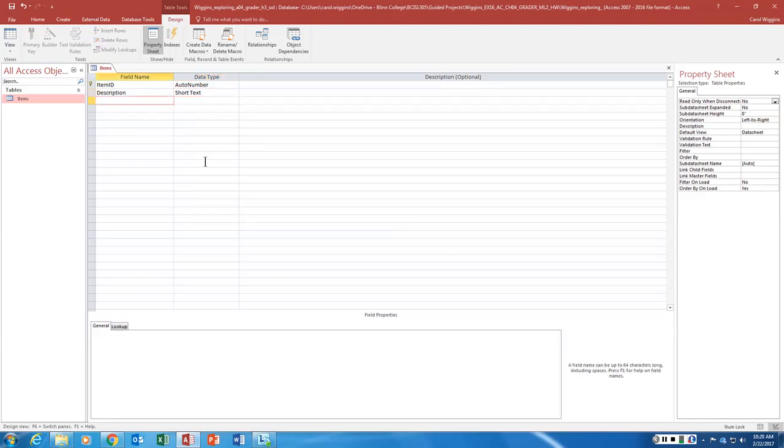Okay. Then we're going to enter in some more fields: date of donation, category, price, donor name, donor address 1, and then donor address 2. So as we do these, I'm going to change the data type. You can enter in all the fields first and then change the data type, or you can change the data type as you go, and I'm going to do it as I go.